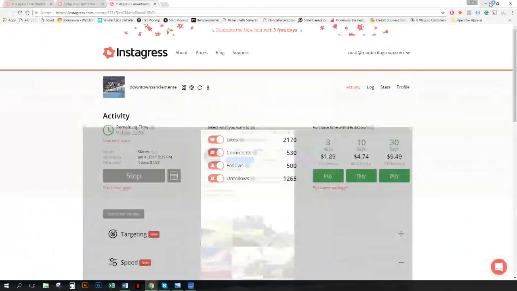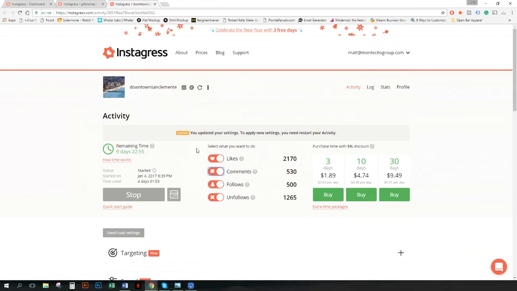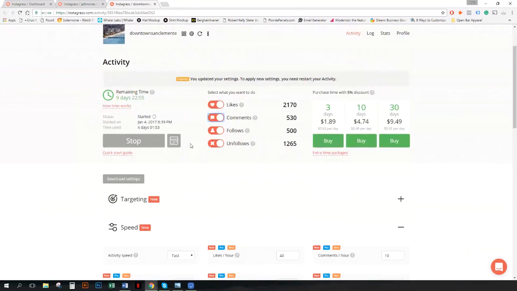So with that account, this is his Instagram page. This is the main tool I use for automating activity. So it doesn't gain you fake followers. It doesn't do anything. All it does for you is like, comment, follow, and unfollow. And yeah, you can turn these on or off. Doesn't matter. It's kind of used to your discretion.